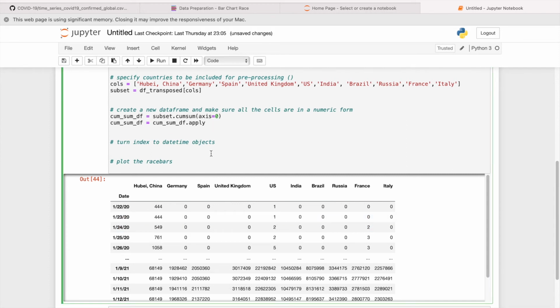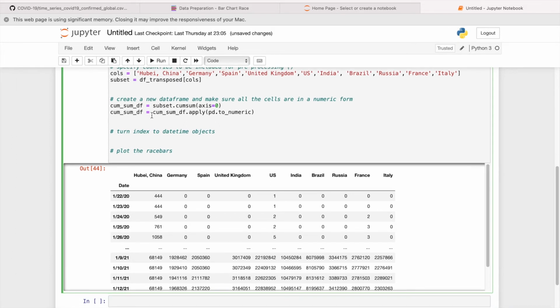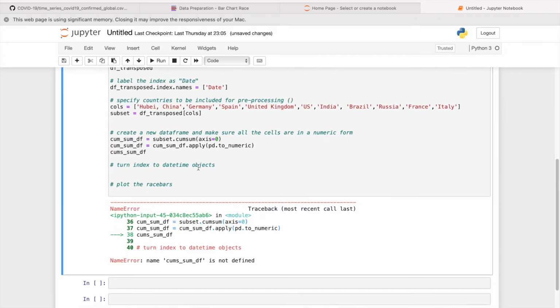So we have to make sure that they are not strings or any other kind of format that is not numeric. So we do pd.to_numeric, and this is a built-in function from pandas. So let's see, cumulative sum data frame, and cumulative sum is not defined. Let's see.